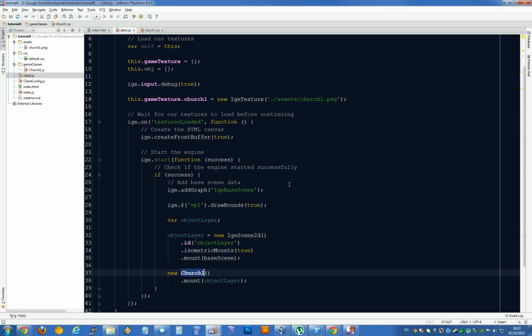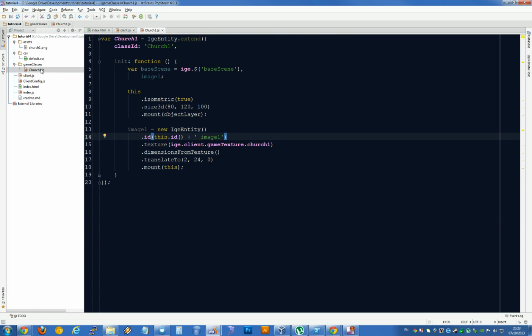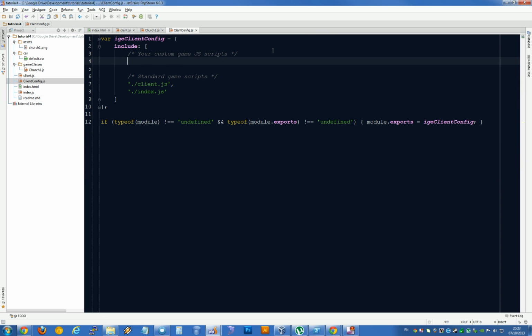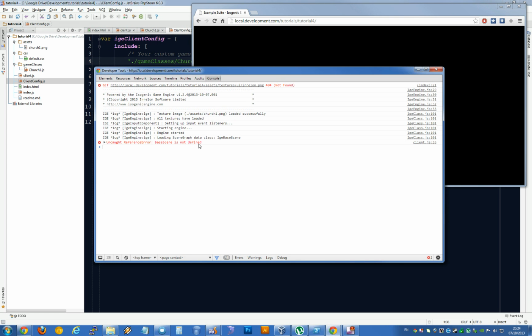All right, back to client.js. I've created a church, but at the moment the engine won't know about church1. All we've done is created a file here, but we haven't actually loaded it into memory, and that's where the client config file comes in. So what we're going to do is just tell the engine to load that new game class. So game classes church1.js, comma. That should be it. Let's take a quick peek. In theory, this should now look basically exactly the same as it did before. And no, it didn't. I'm getting an error on my console. Base scene is not defined.